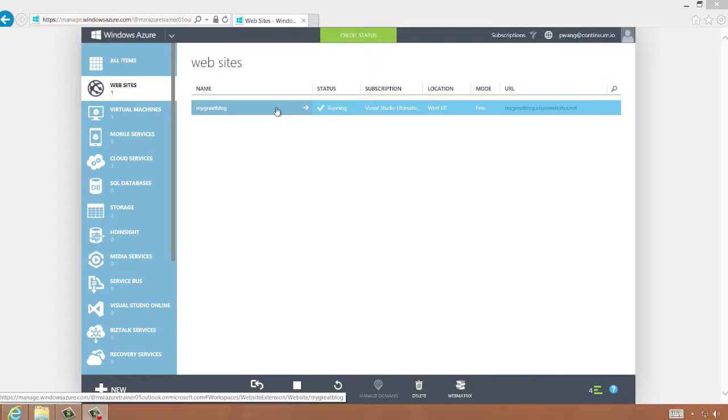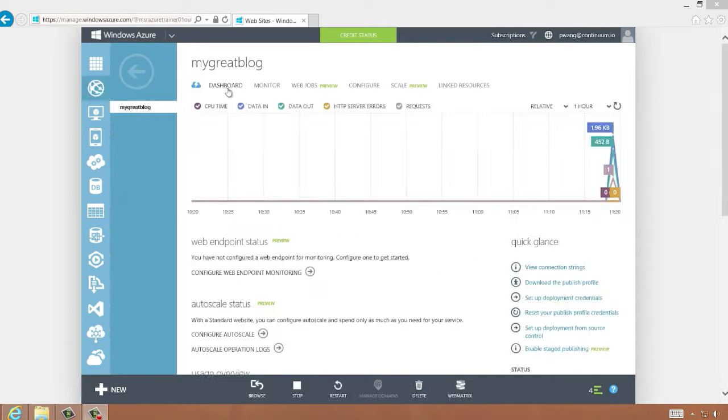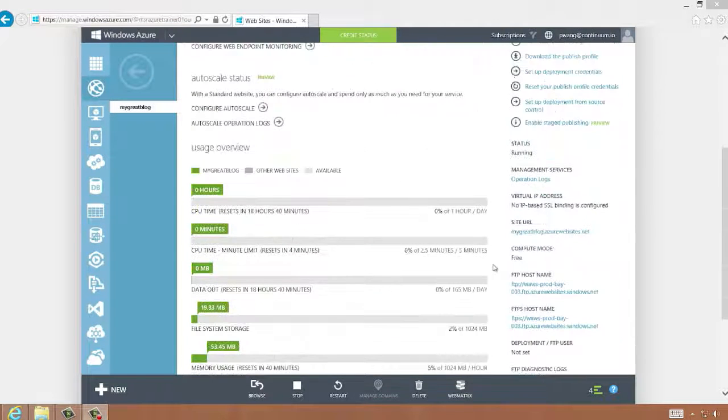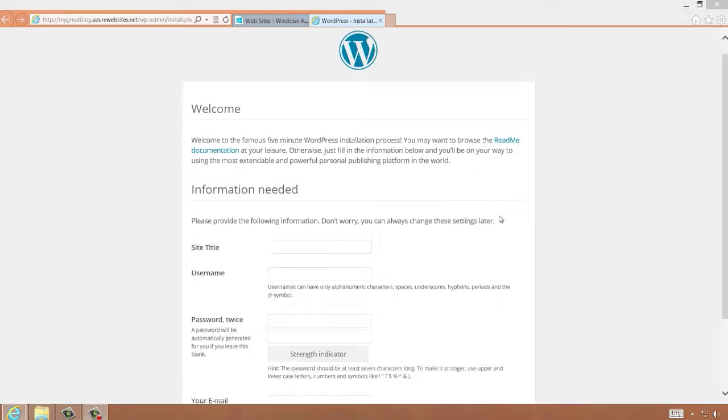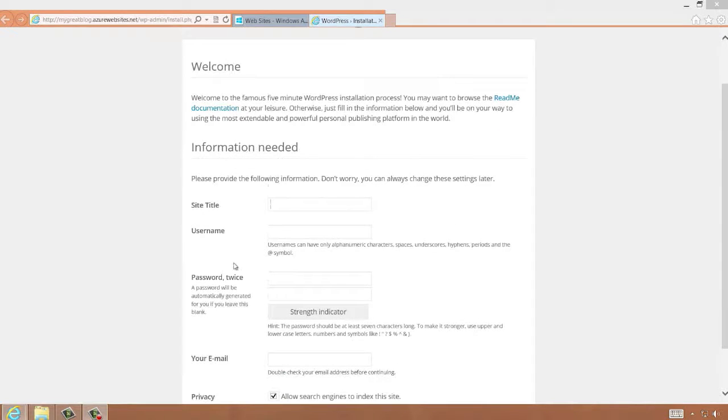If you've forgotten the URL for your website, you can click here and then click the dashboard. Scrolling down a little bit, we can see the URL of the site. We can just click this link and it'll take us to our website. Because this is a default WordPress install, it starts up now with the configuration page for WordPress.